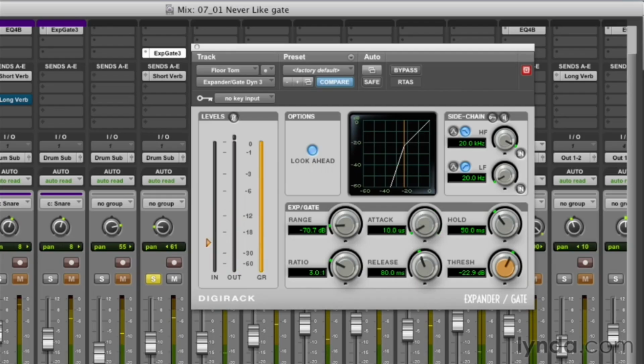Actually sounded pretty good. Let's put it where it's really fast. This is 10 microseconds. Now what's happening is it's so fast that the leakage is actually triggering it. So that's way too fast, and what we want to do is back that off until the leakage doesn't trigger the gate.